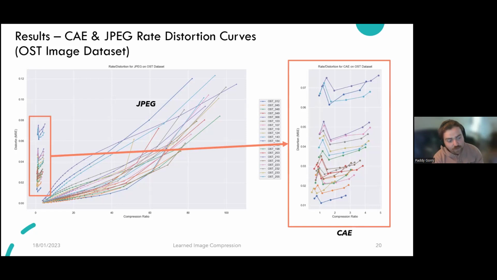We see that, for one thing, CAE is, as I mentioned earlier, very sensitive to what image is actually being compressed. The difference between the bottom blue image and the top purple image is quite large in terms of their levels of distortion. One is being compressed with a lot more distortion, while one is being compressed with a lot less.